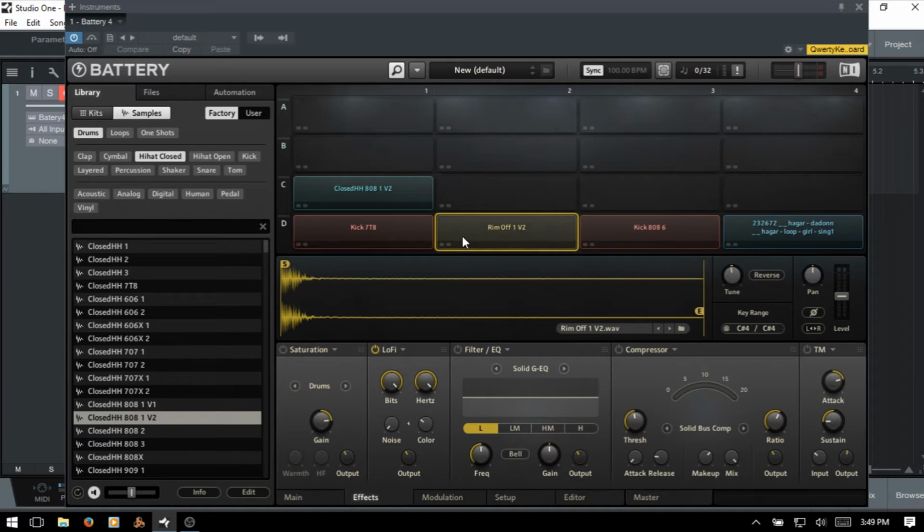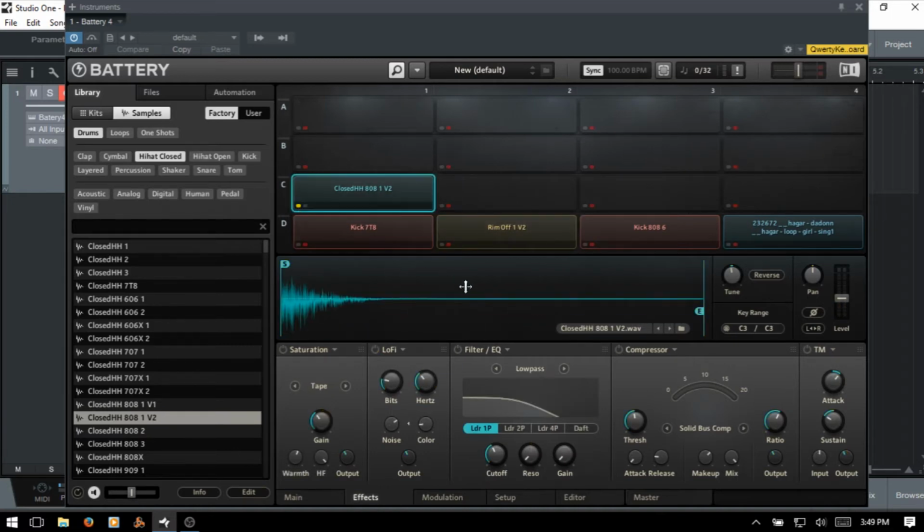I'm actually going to solo our hi-hat here and play back and make this lo-fi active. And we can immediately hear how that's been made a bit more gritty. We're all the way down to 3.5 bits. I can raise that up to 8, 10, all the way up to about 15 bits at the top.